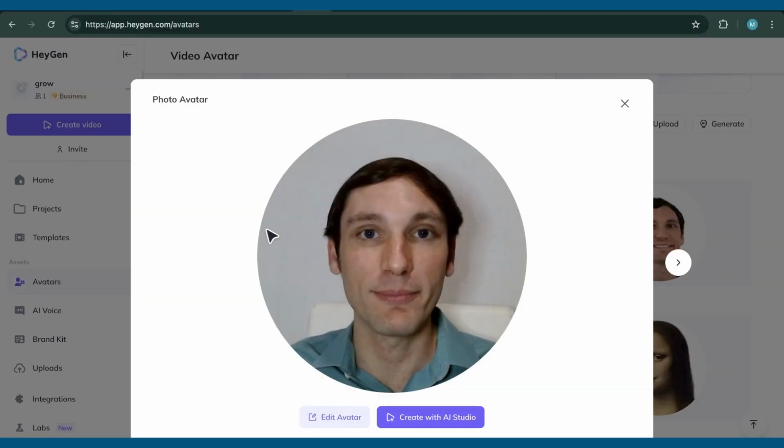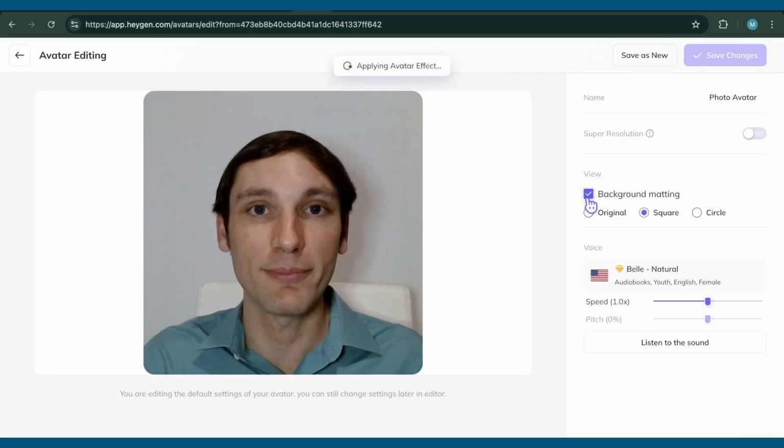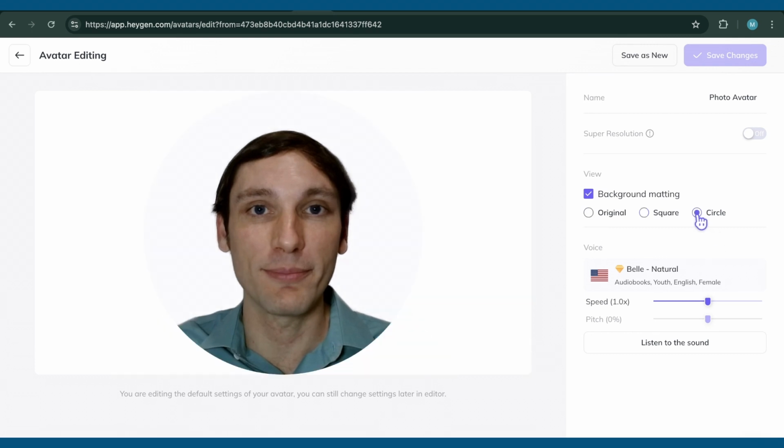From the dashboard, select the photo avatar option. Upload the image you want to animate. Your photo avatar will be ready in seconds. There is no limit to creating photo avatars, even with a basic HeyGen plan.